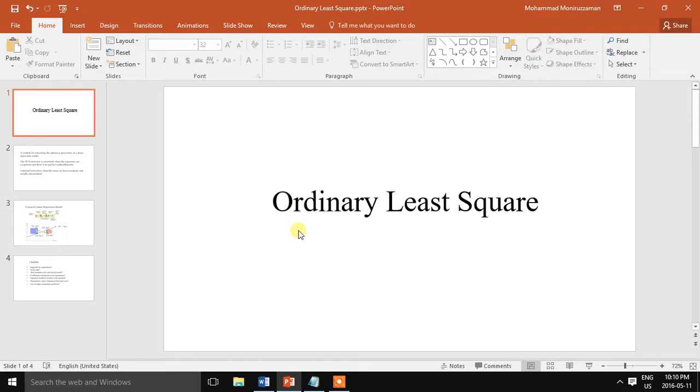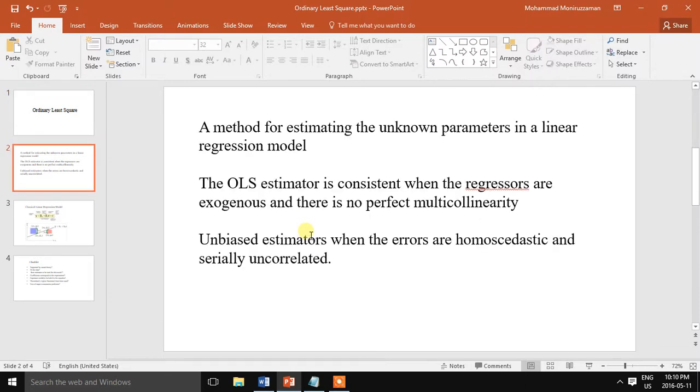So the OLS attempts to solve the regression problem by making the assumption that the dependent variable is a linear function of the independent variable. So OLS is a method for estimating the unknown parameters in a linear regression model. We can say in a simple sentence.